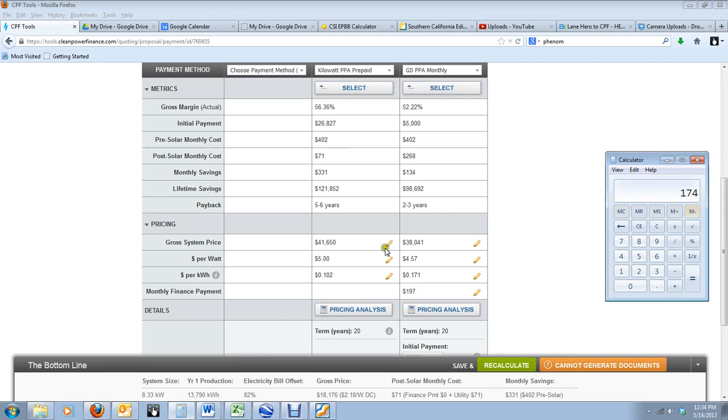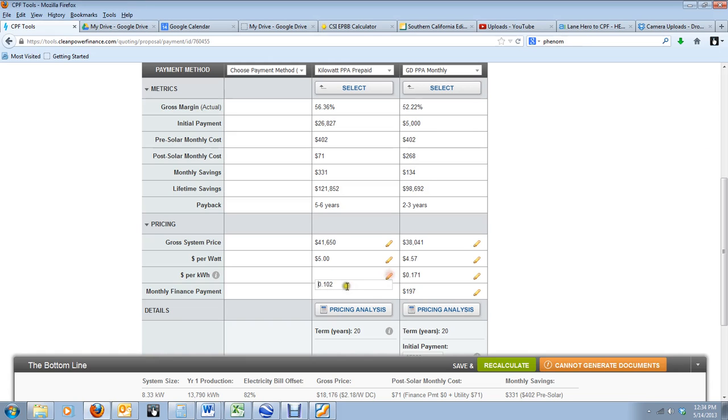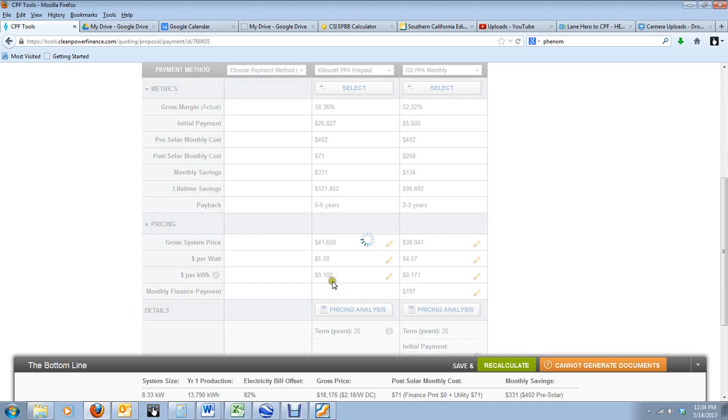So this homeowner, I'm saving them $174 a month based on their $245 electricity bill and their post-solar monthly cost of $71. I'm selling it at $5 per watt, and their price per kilowatt hour is at an astonishing 10.2 cents. If I wanted to change that, I could just say I want their kilowatt price to be 9 cents a kilowatt hour. I'd click away. It's going to change my per watt price, my gross system price, and my initial payment.